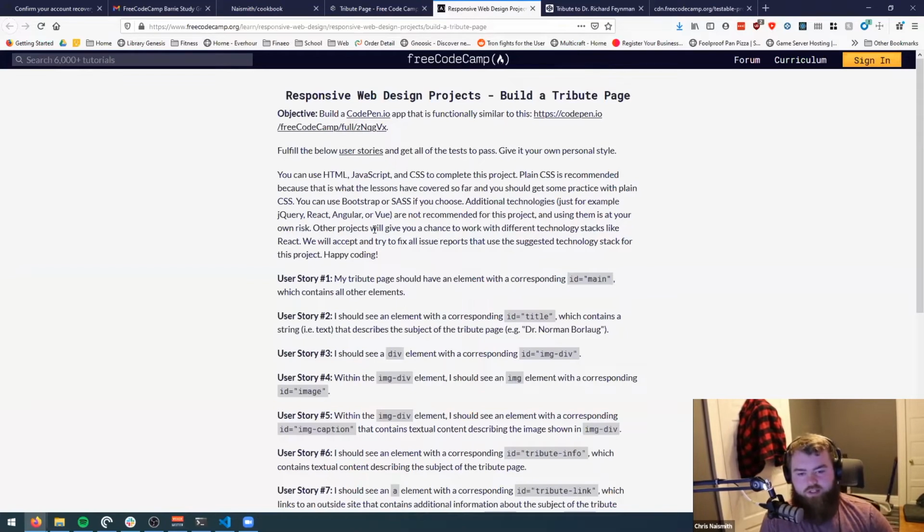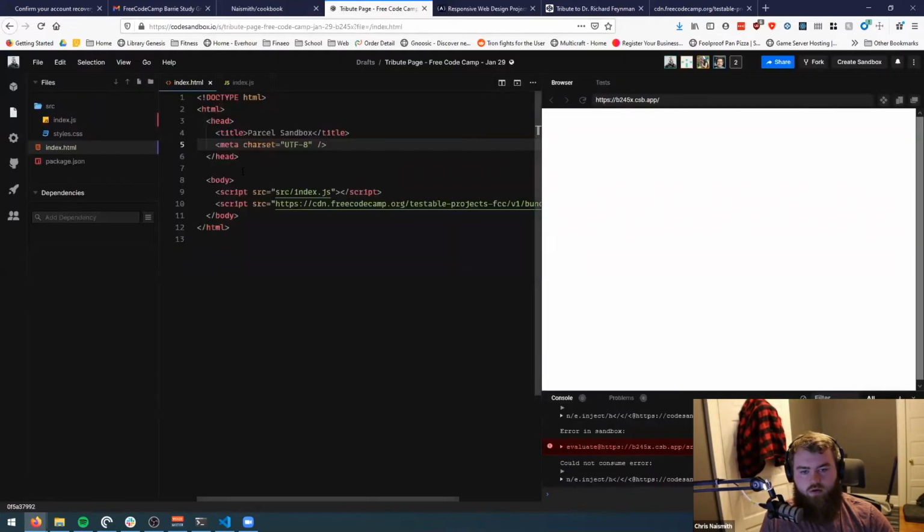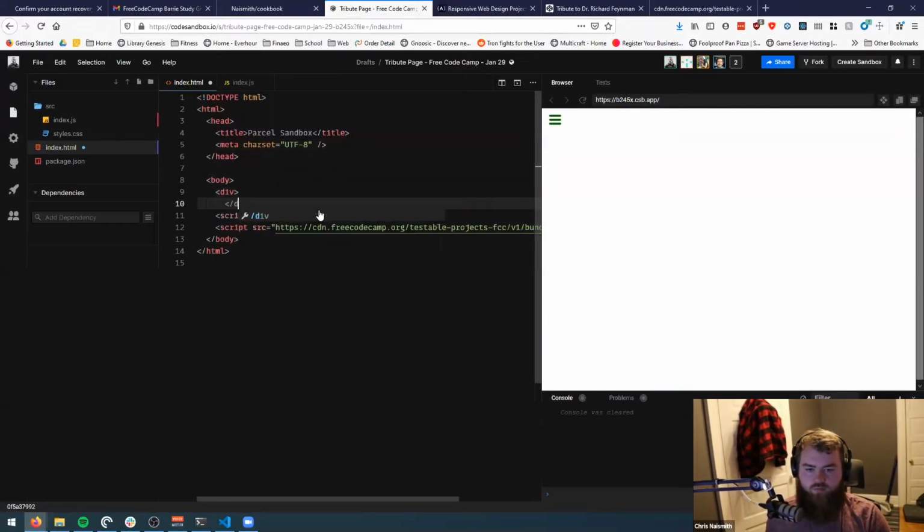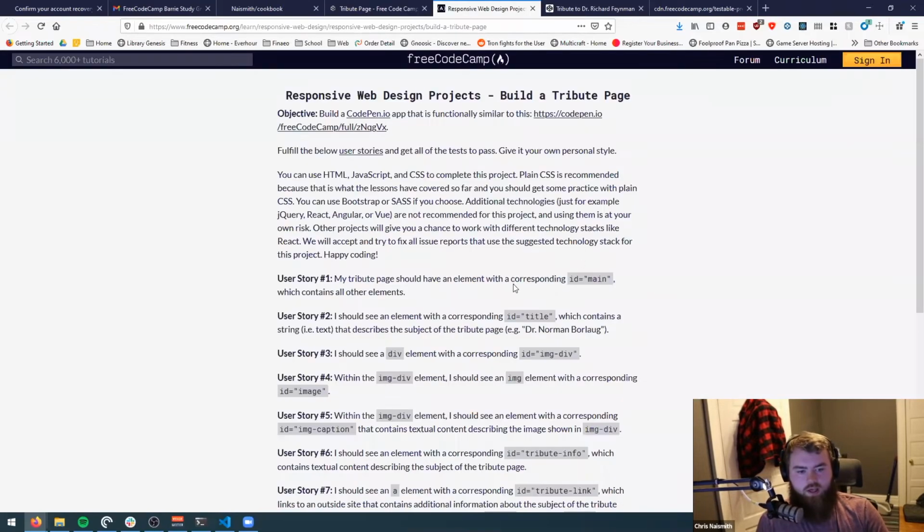So this is broken down into user stories. If you're not familiar with user stories, it's a way of writing requirements for, typically, software projects. It's essentially what needs to happen. So user story number 1 is my tribute page should have an element with a corresponding ID equal to main, which contains all other elements. So what this is saying is for user story number 1, we go in and we're going to create a div. And it needs to have an ID equal to main.